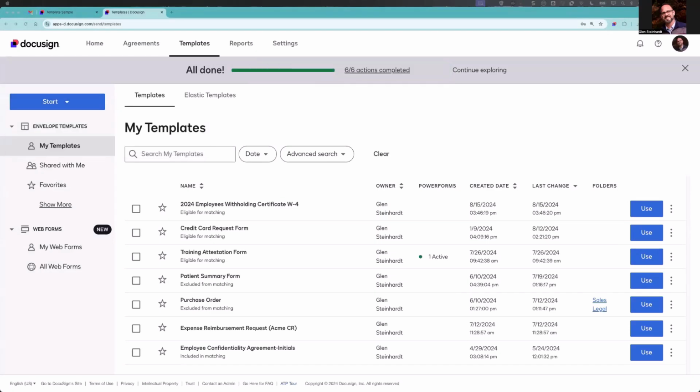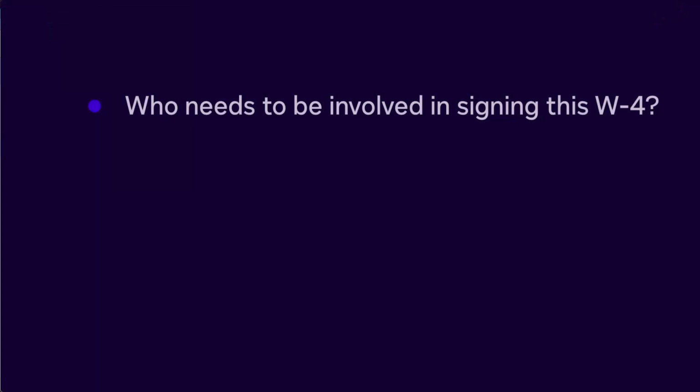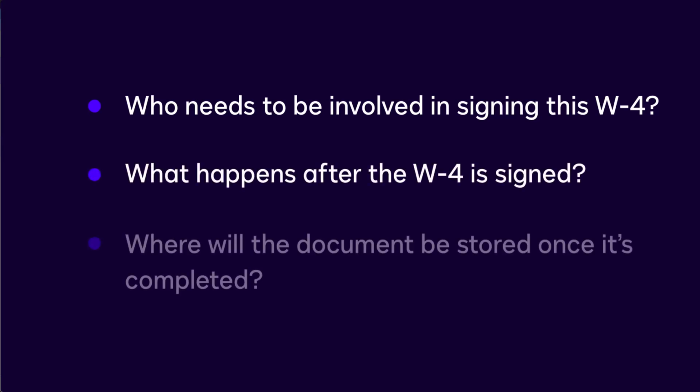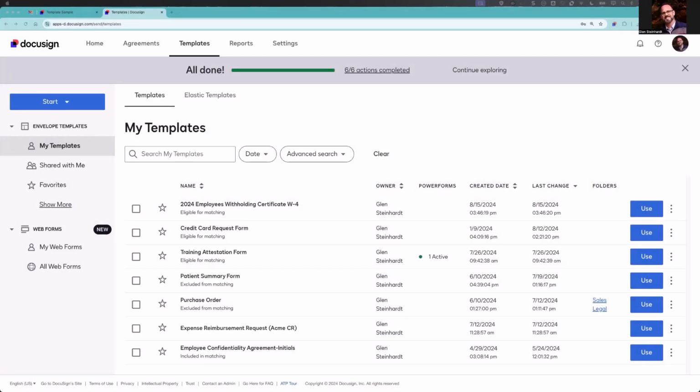This is the time to consider some of the following questions. Who needs to be involved in signing the W4? What happens after the W4 is signed? Where will the document be stored once it's completed? We'll help you answer these and other common questions throughout this process, but note that each step of preparing for the W4 is customizable to fit your department's protocol.